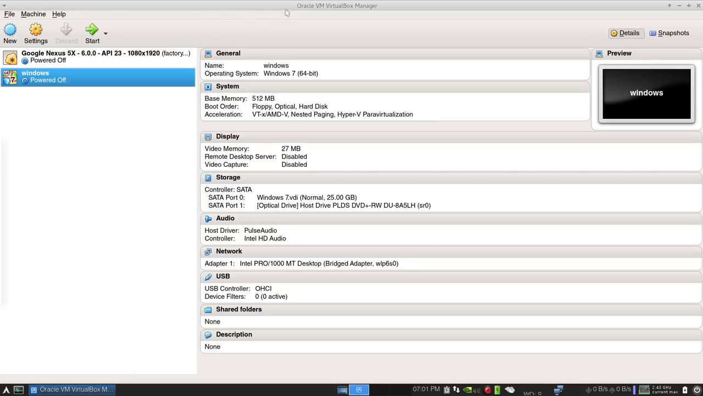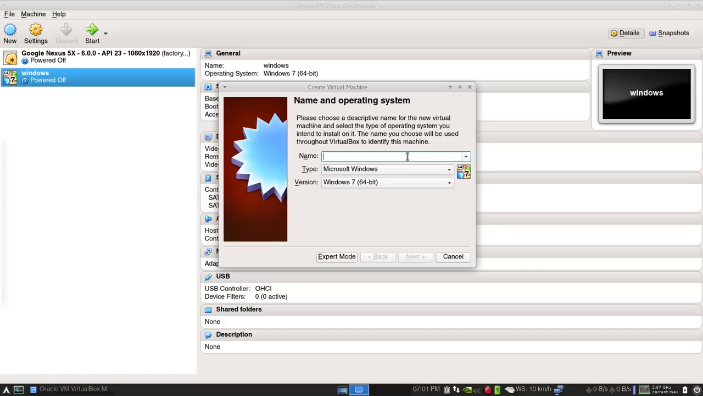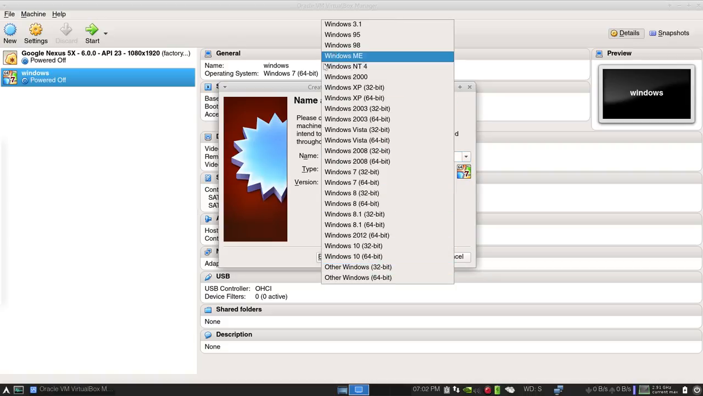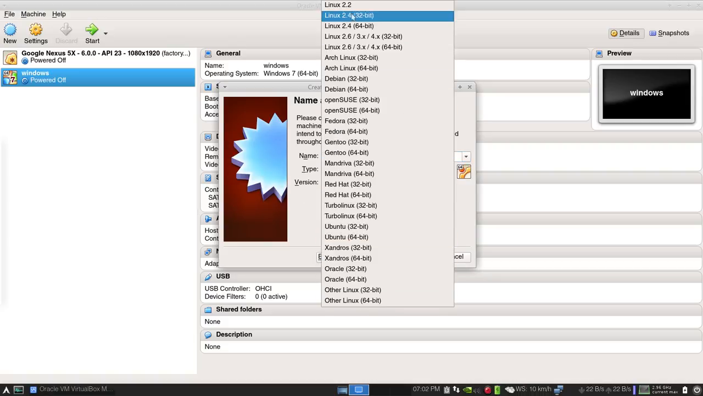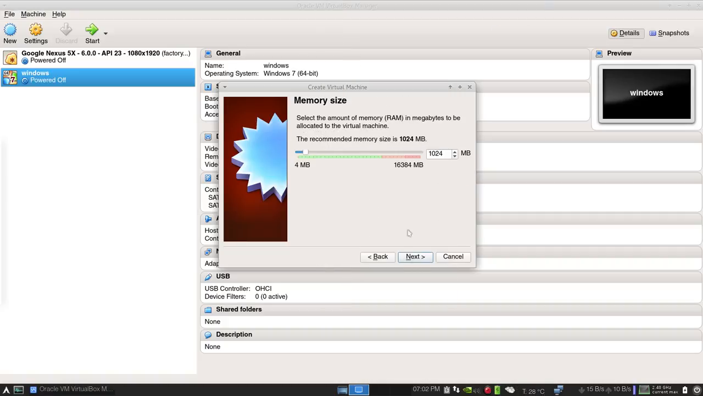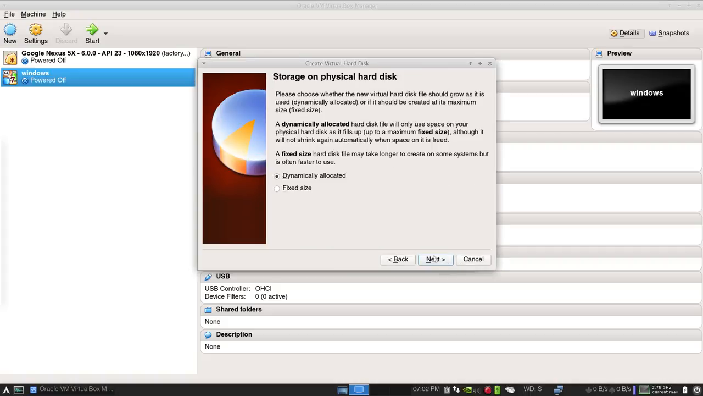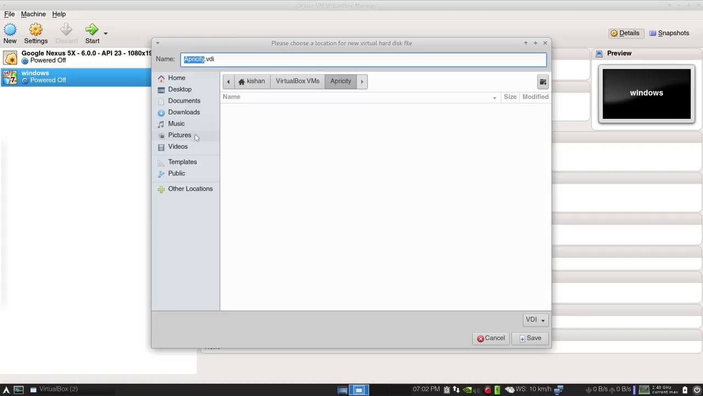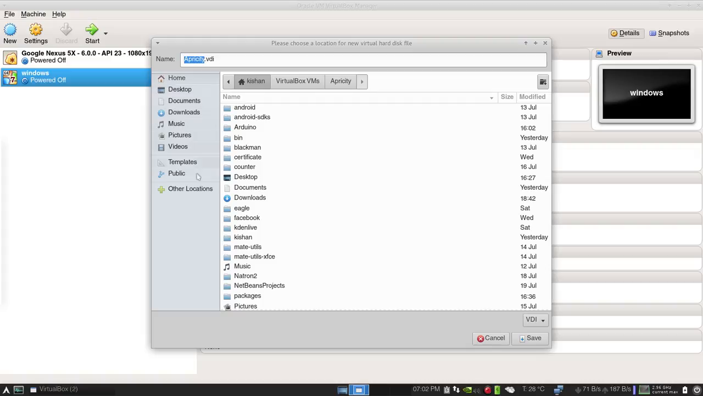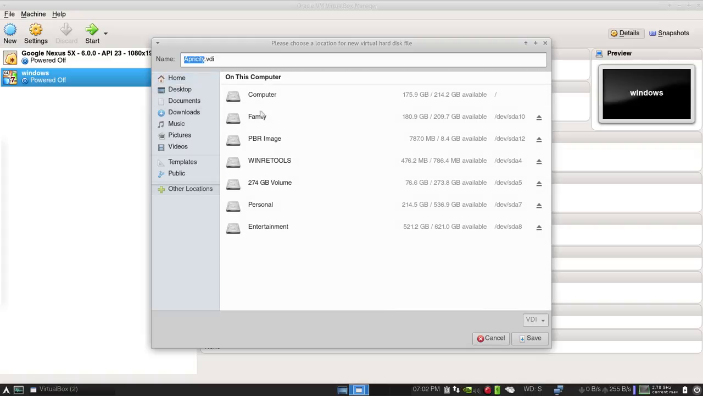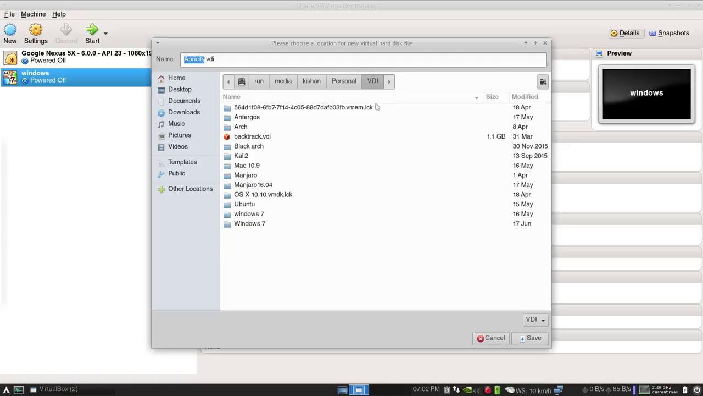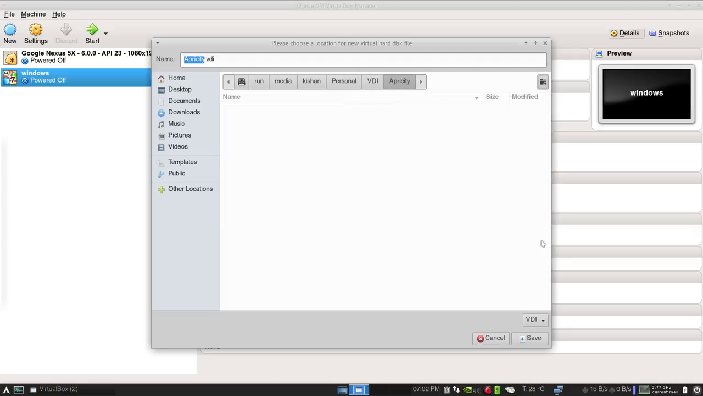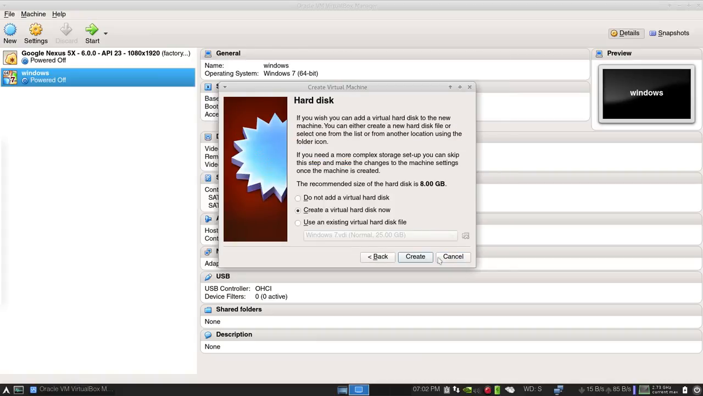Here I am using VirtualBox for this purpose. So I'm just creating a new machine named Apricity. Type Linux, version Arch Linux 64 bit, with 4 GB RAM. So providing 7 GB. Create a new one, next. Where to store it? I have just home, other location, my personal directory, here my VDI. So here I'm just naming it Apricity, create, save, and just create.